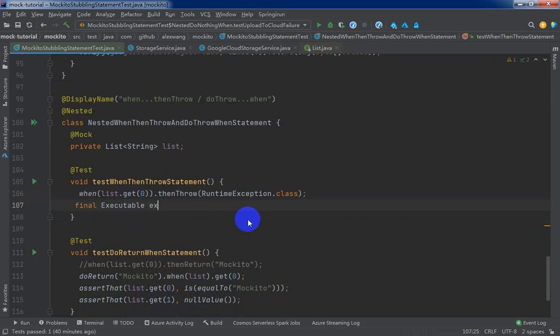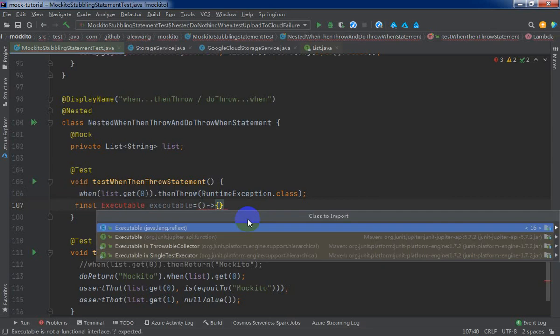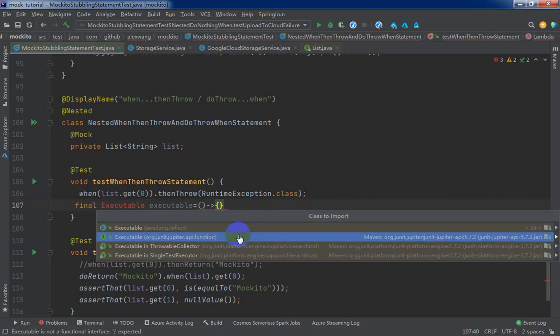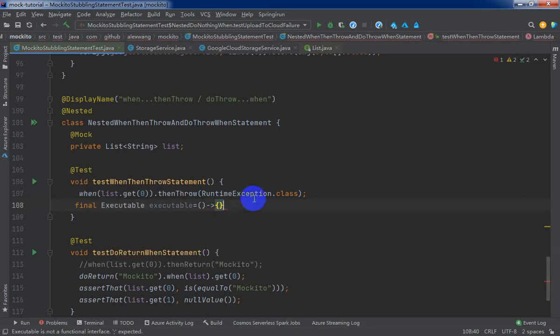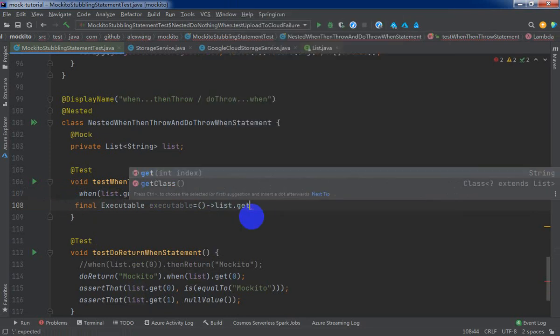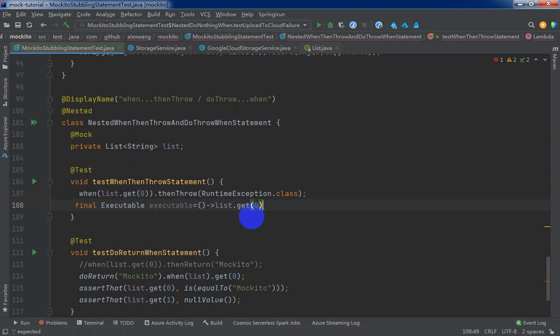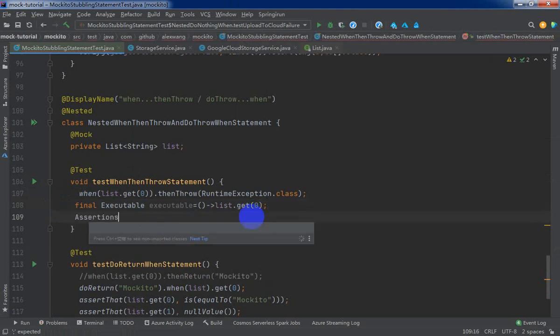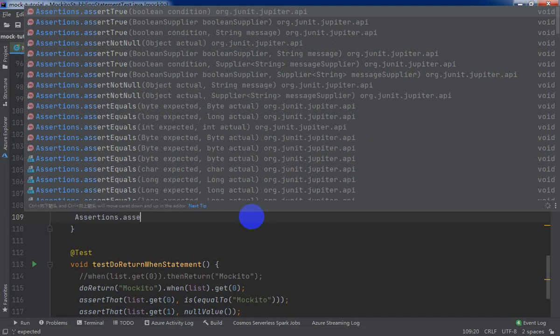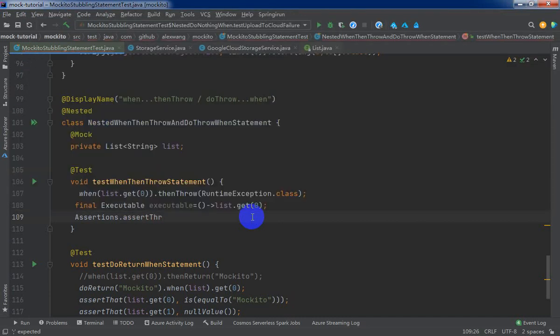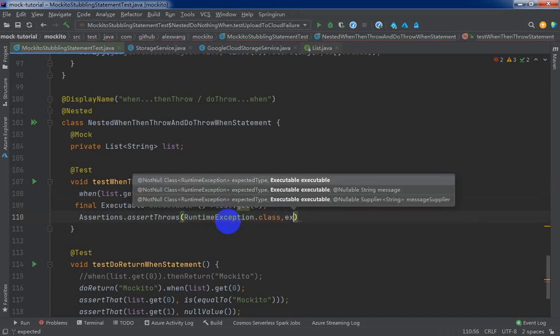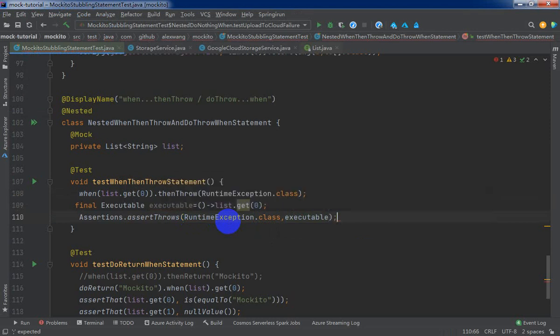Executable, a Jupiter function, yeah, and call the list get zero. Assertion: assertThrows, okay, with RuntimeException, and pass the executable into this method.